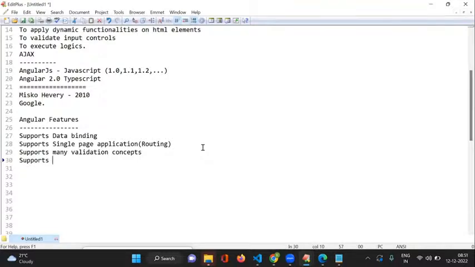Angular supports many services. Yes, services we are using from the functional point of view. For example, if you take Ajax, to work with Ajax in JavaScript we need to write a number of lines of statements. But in Angular we use the HTTP client object. That client object gives very simplified code, so we can directly connect with external services or API services. Many such services are available in Angular to work with functional points of view.